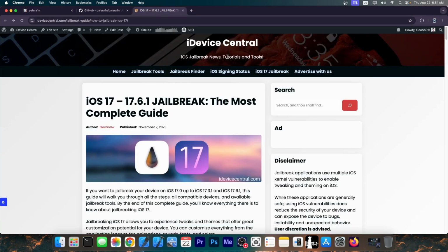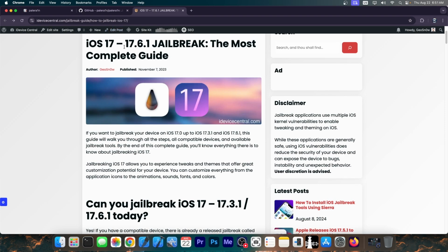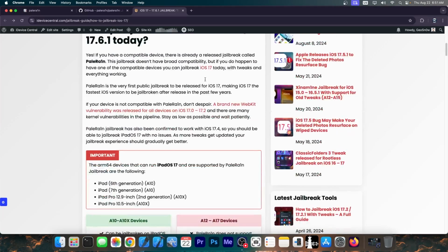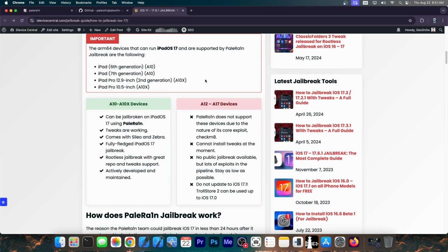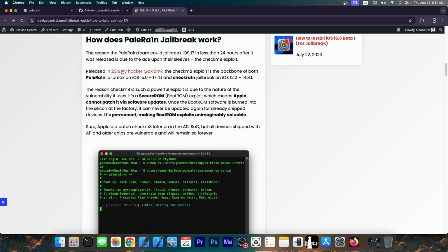So if you want a full guide on how to do this, I do have an article here on my website called iOS 17 up to 17.6.1 jailbreak, and this one contains everything including the supported devices for iOS 17. And of course, you should know that iOS 18 is also supported, but only on one device, and that would be the iPad 7th generation over here. This is the only iPad that supports both Pelerin and iOS 18. So let's get into it.